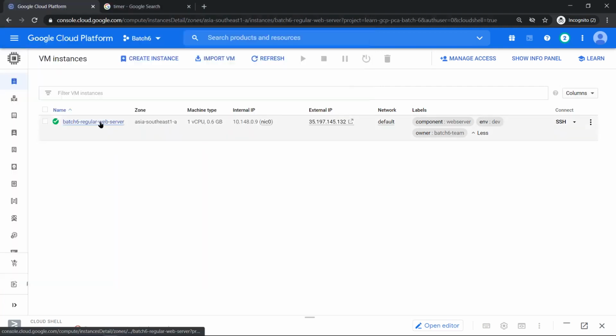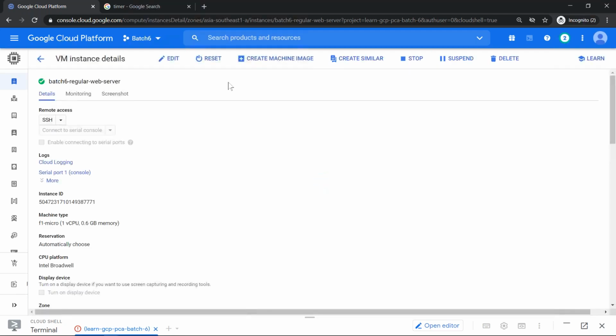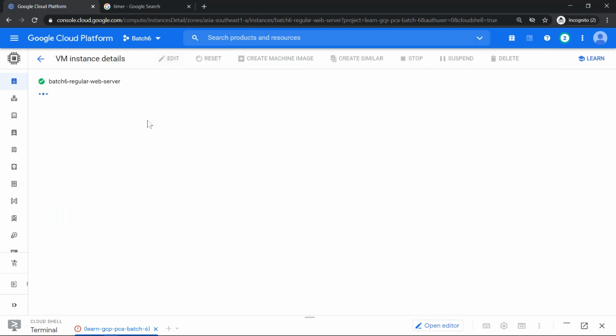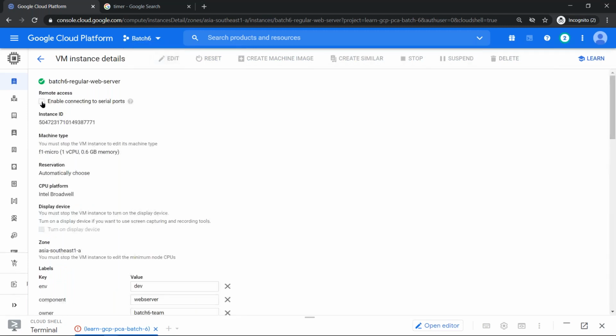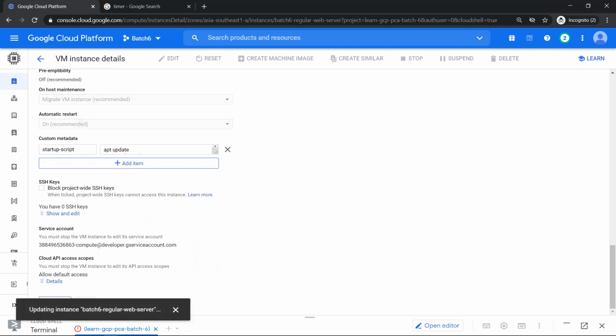So what I will do is again go ahead, edit the virtual machine, only turn on my serial console port. We did not enable it. Let's enable it. So edit. I'm just going to enable connecting to serial ports. So let's wait for that to come up.